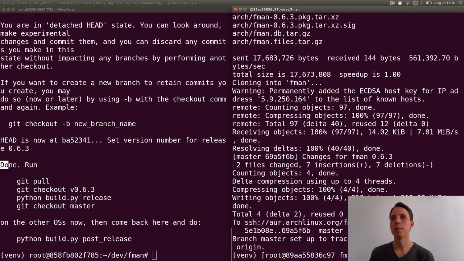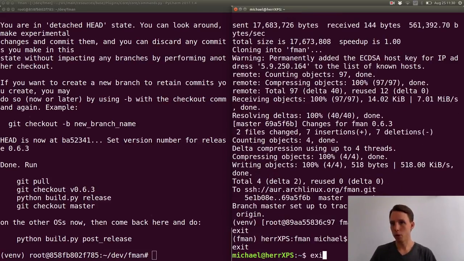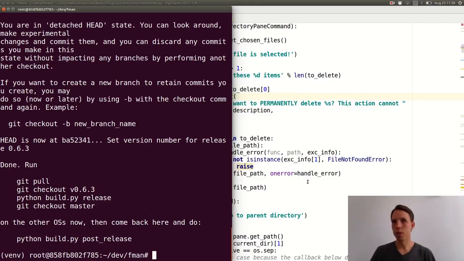And we're back. So the Arch build and the Arch release, fman's release process for Arch Linux, have completed, and the latest version of fman has been uploaded to the Arch user repository and to fman's website. So I will close this window now. So still the operating systems for which we still have to release fman are Windows and Mac.